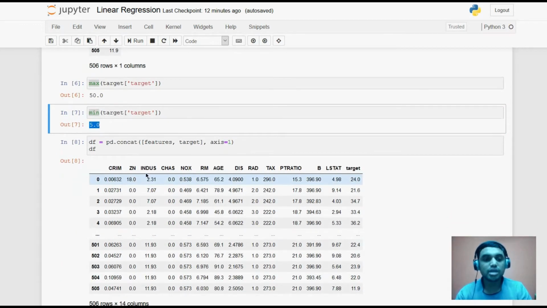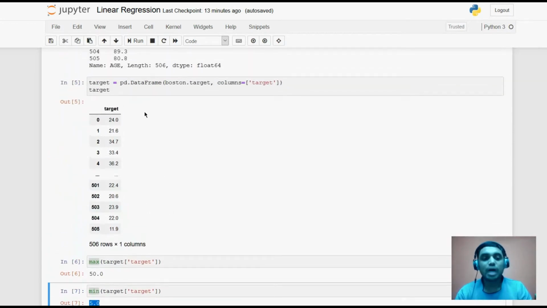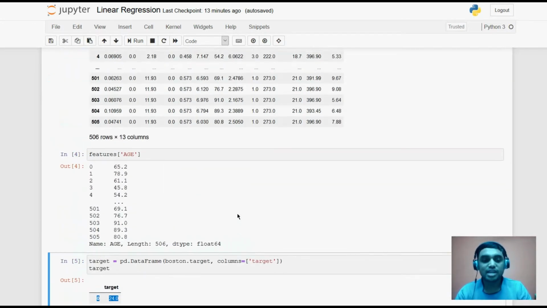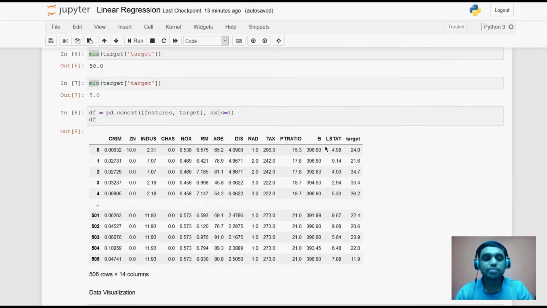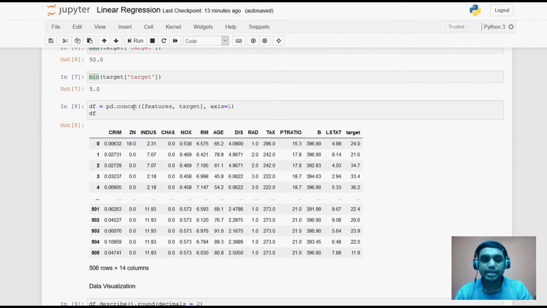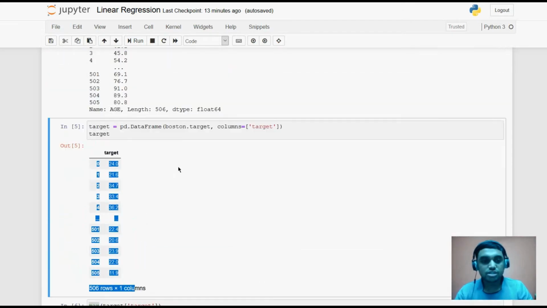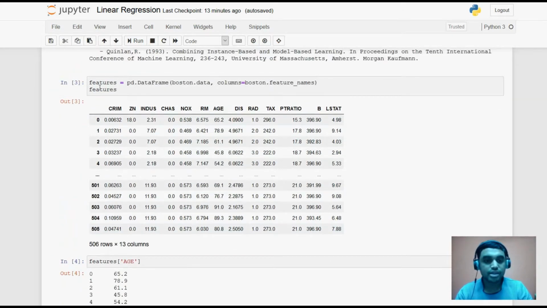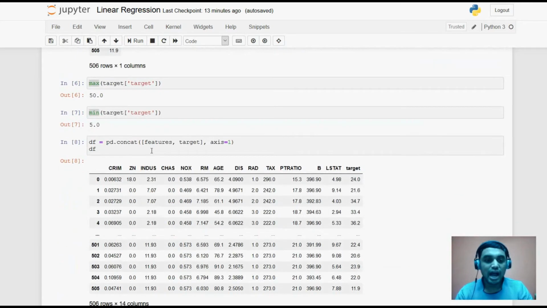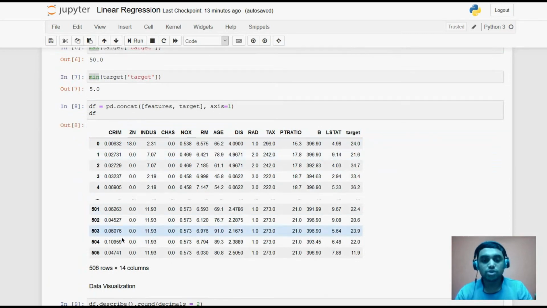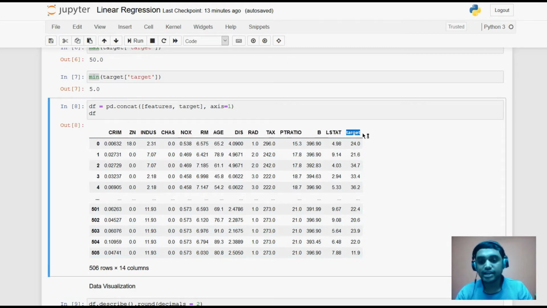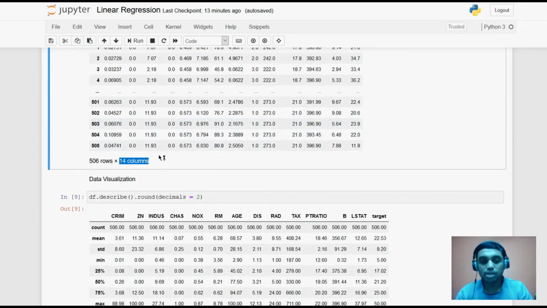Now I want to concatenate, or append, or join this column called target to this 13 attribute data set. How I can do this is by using the concatenation function in pandas, pd.concat, I'm going to add the features. These are the features, and these targets I'm going to concatenate together as you can see over here. So now there are 13 attributes and one target, that is a total of 14 columns.